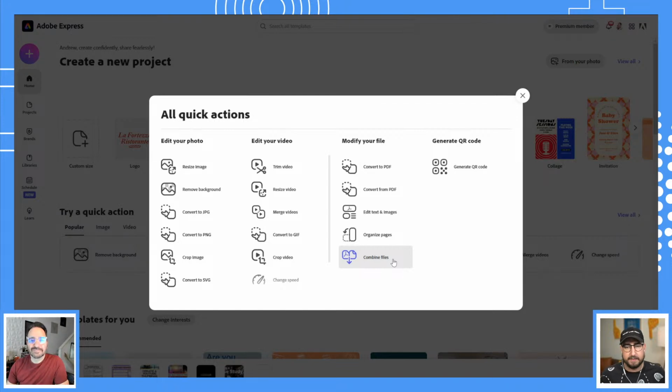Nobody wants 6 PDFs. So if you're getting communication from the higher ups, from principals, from admin, that's like, hey, here's 7 newsletters we need to send to parents, go ahead, click on this combine files, drop all those PDFs in, and guess what?